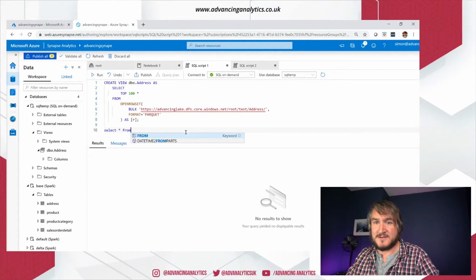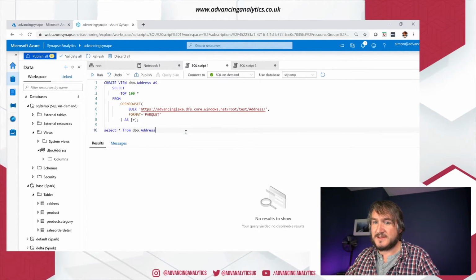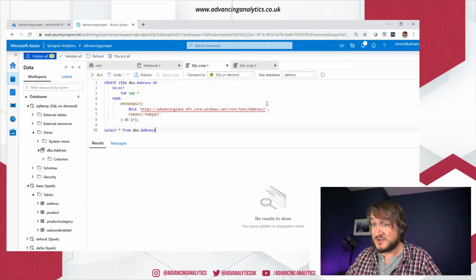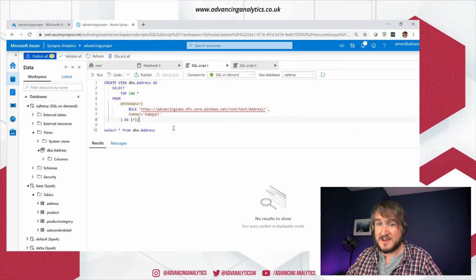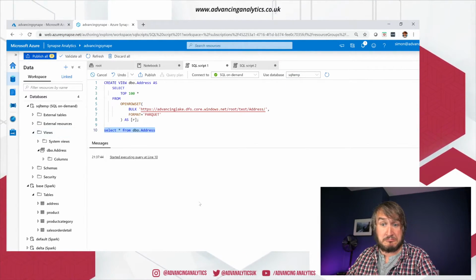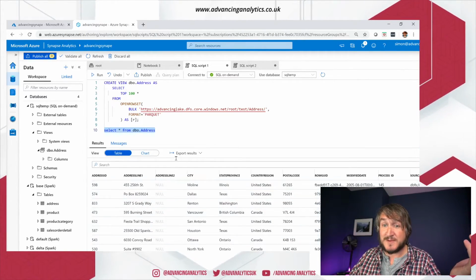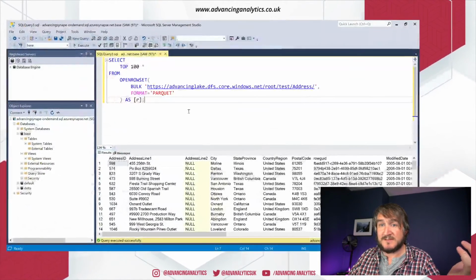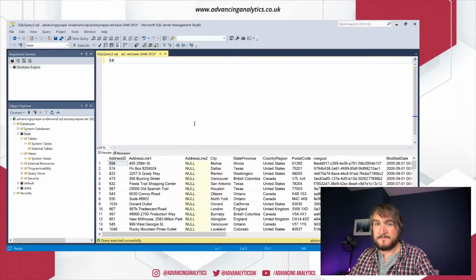So select star from DBO address, picking up a table sensor array, which is quite nice. I'm in SQL temp, so if I try that, I should get the, yeah, the same parquet rows back. So if I come over here again, so get rid of that.